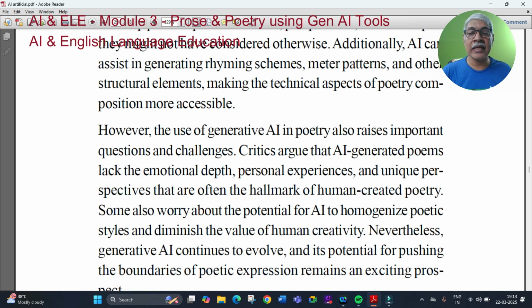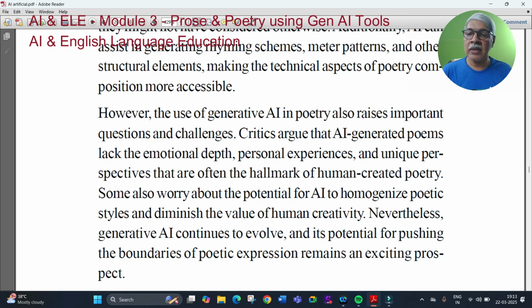Critics argue that AI generated poems lack the emotional depth, personal experiences, and unique perspectives that only human beings can produce. Some also worry about the potential of AI to homogenize poetic styles. It will be a sort of common poetic style, and thus human creativity will be diminished.